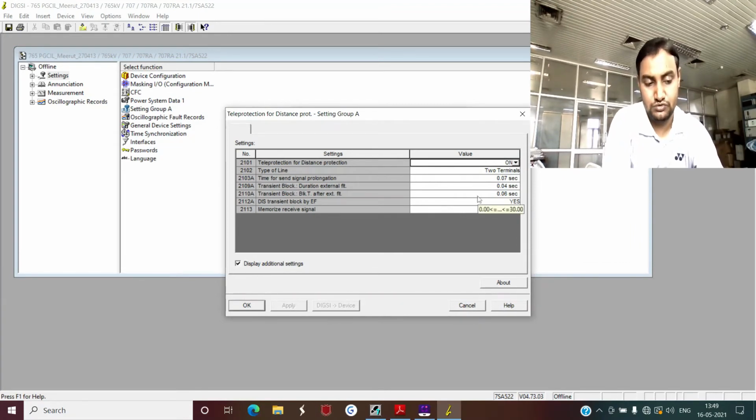And so we generally set a time delay of, suppose, 40 or 50 millisecond, and in those 40 to 50 millisecond, if there is a reversal of current signal, this relay will block your carrier signals. This is called transient blocking during external fault. This is generally set at 40 or 60 milliseconds depending upon your settings.